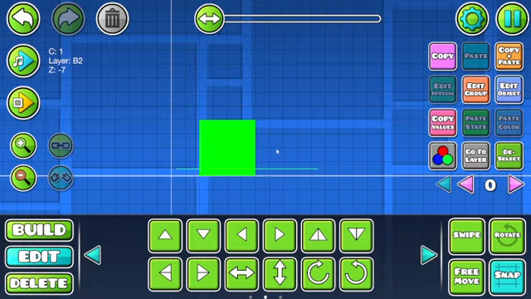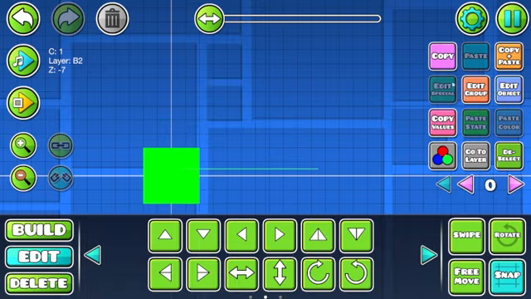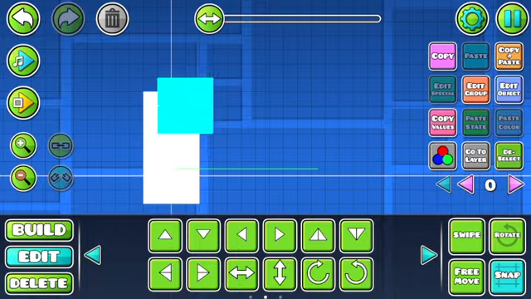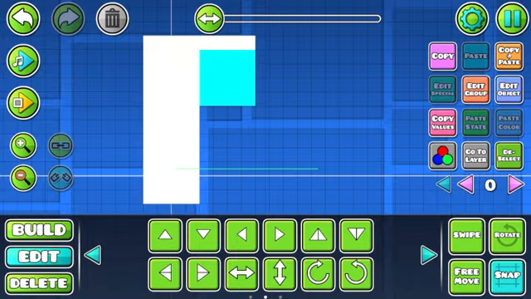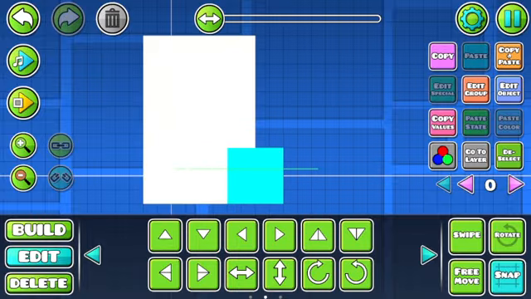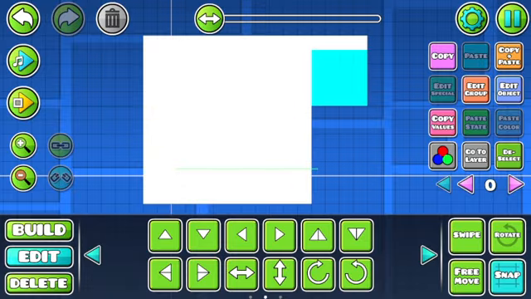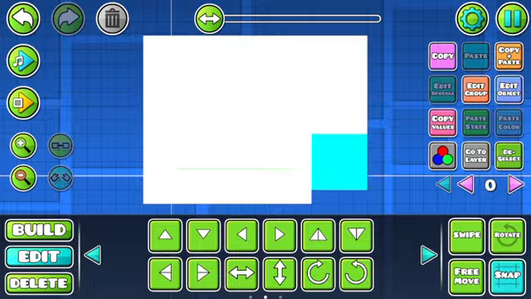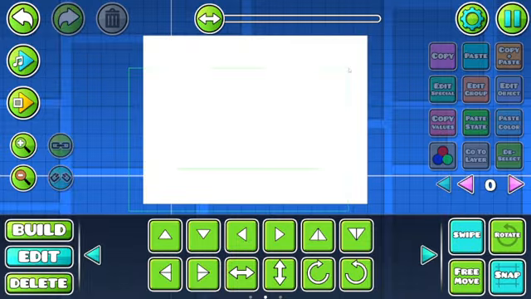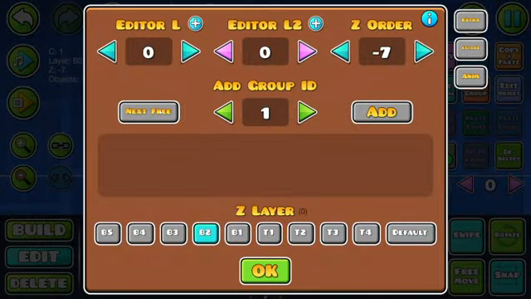Okay. And what you're gonna wanna do is just copy this all around the area that you wanna make dark. Make sure it goes way off screen in all directions. And you're gonna wanna set this to a new group.